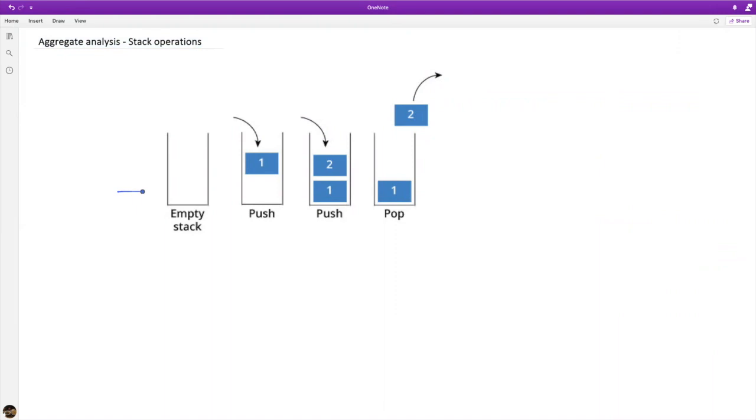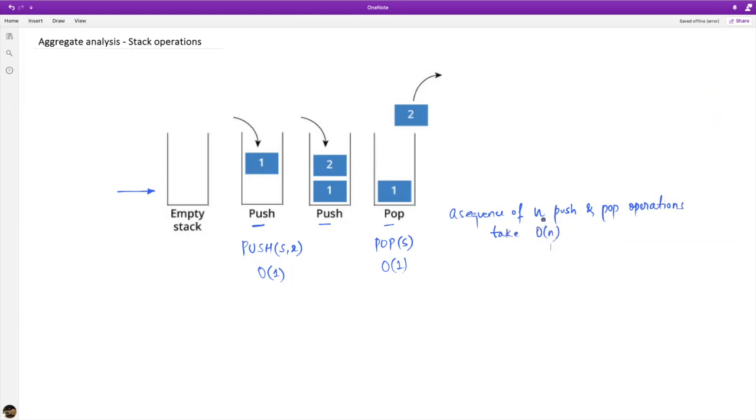Now visually, say we start with an empty stack that looks like this, and then we perform a series of push and pop statements. First push statement, second push statement, a pop statement, and so on. So if we represent the push statement as push S, x and the pop operation as pop S, then both of these operations take big O of one time. That is a constant time. So a sequence of n push and pop operations takes big O of n time. In fact, this is actually big theta of n time.